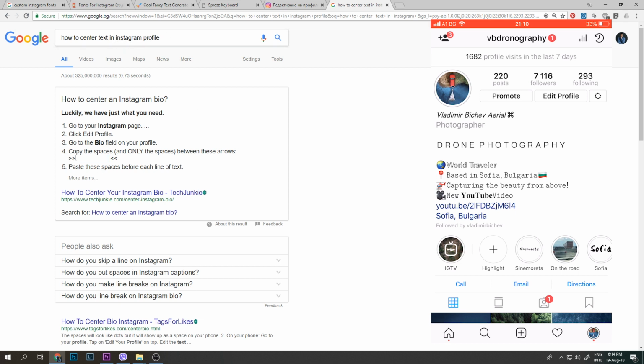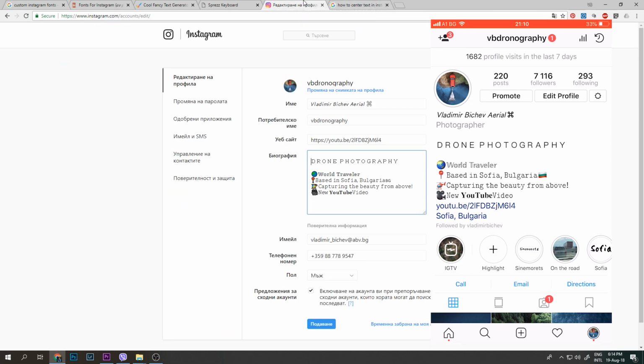From here you have to copy this blank space between the arrows. You copy it, go to your profile and paste it before the word that you want to be in the center. But it may not work every time. It depends on the font that you use, the words that you're using. So let me show you.